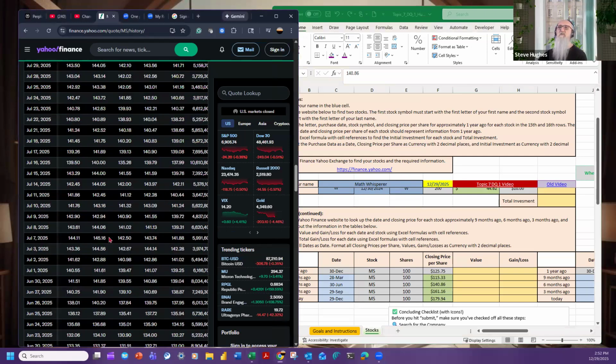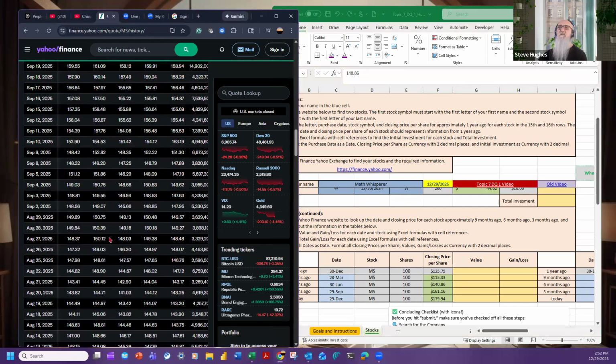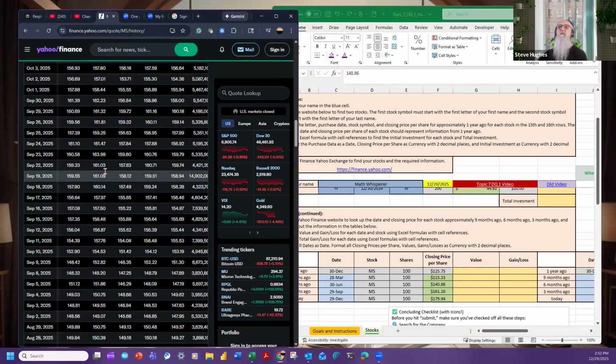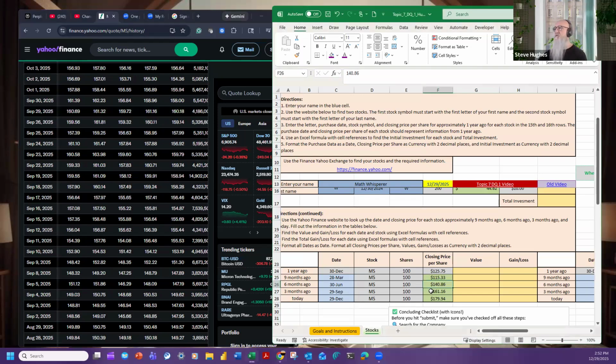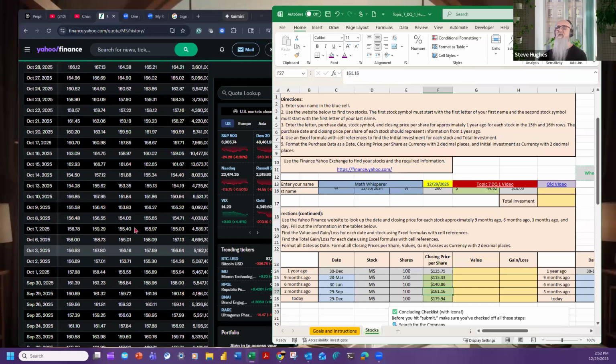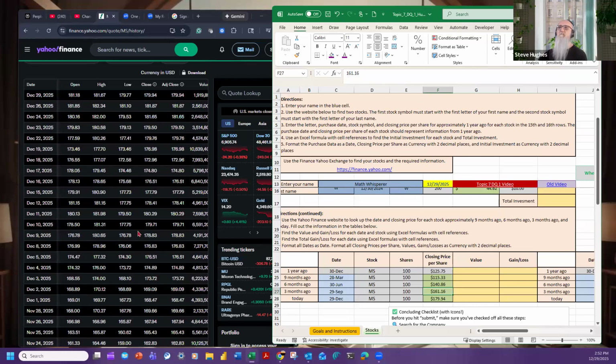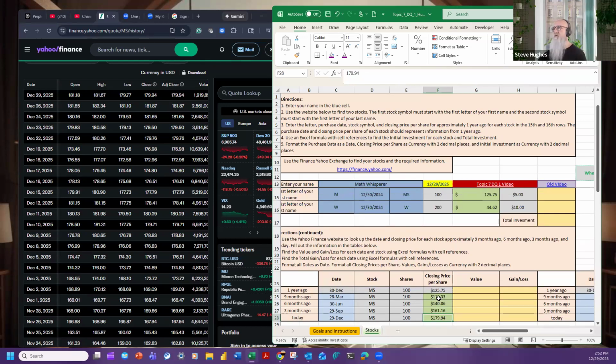Scroll back up to 3 months ago, which would be September. Looking up again, September 29. There it is, September 29. The closing price was 161.16. So I have typed in 161.16 for my closing price. And then the price today. The closing price today was 179.94, and I have filled it in for the closing price per share.